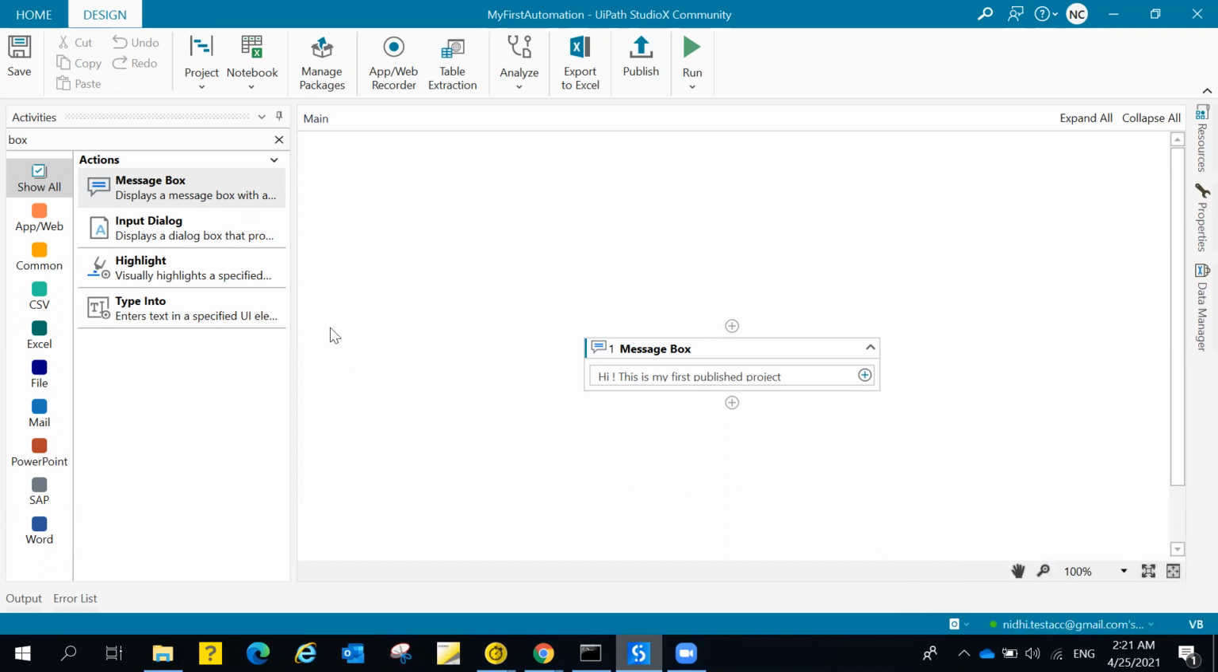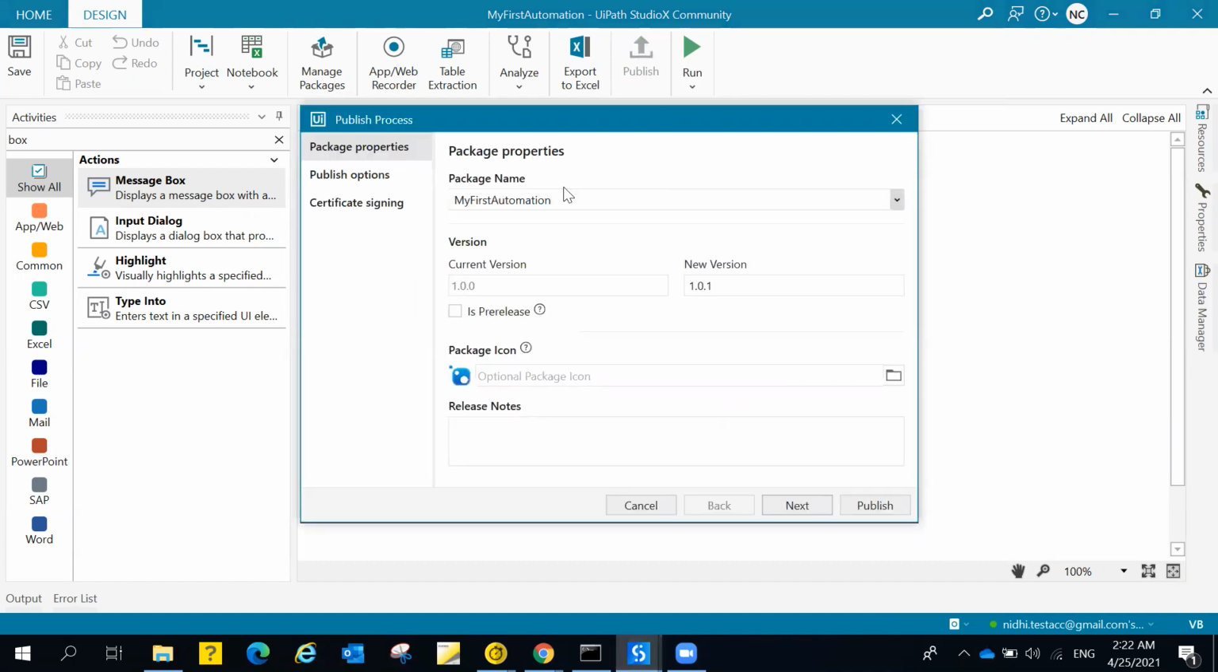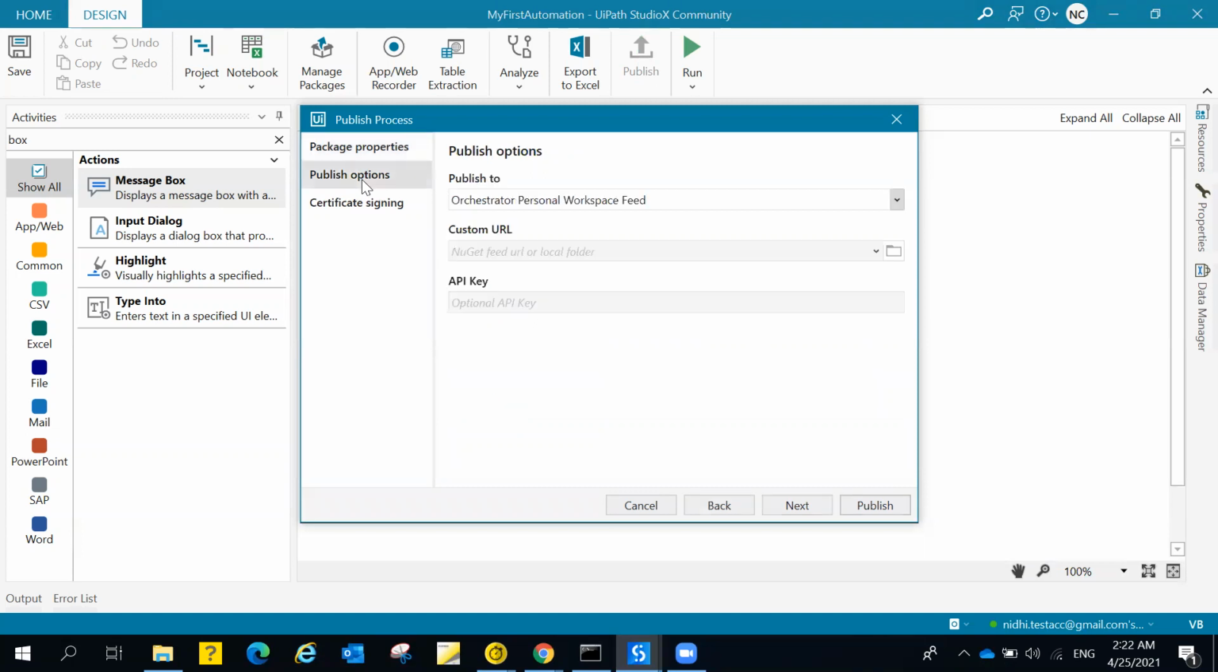So let's see how I can publish this particular process or automation project into the orchestrator. For that, go and click on the publish button. In the package properties, this is your package name and this is your package version. Since this is the first time you are publishing the package, it will by default give this version. If you make any further changes in the process and then publish it, it will be incremented to a new version.